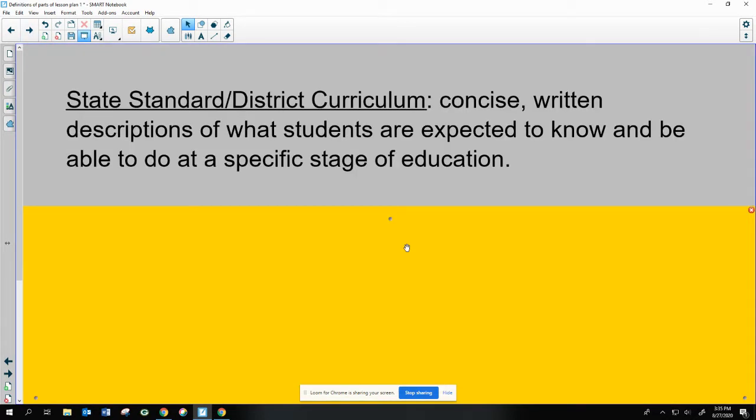So let's start with a state standard. All teachers start with state standards. We don't just teach whatever we want, okay? We have to look at where the state feels that students that we are teaching should be, and that's what drives our lessons, okay?